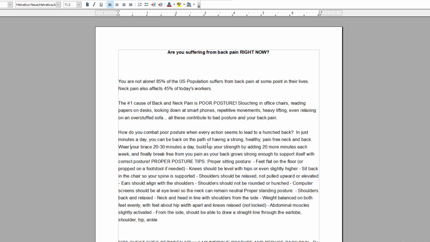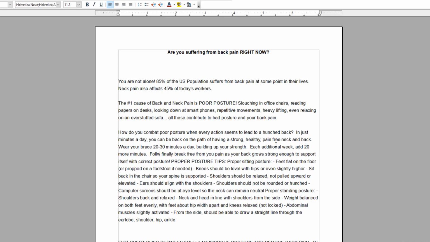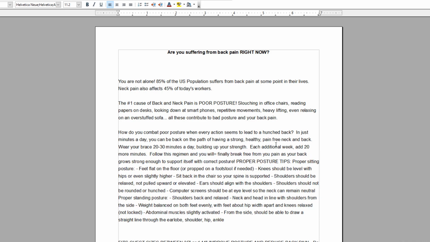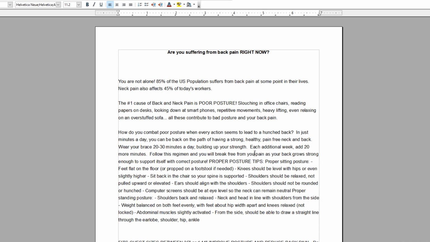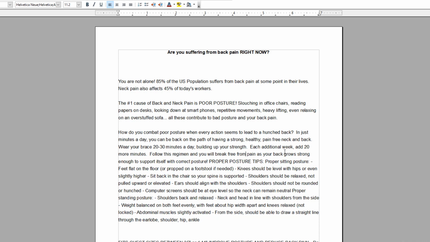"Start wearing your brace for 20 to 30 minutes a day, building up your strength. Each additional week, add 20 more minutes. Follow this regimen and you will break free from your pain as your back grows strong enough to support itself with correct posture." Okay, so we're taking somebody's already great description and making it better.